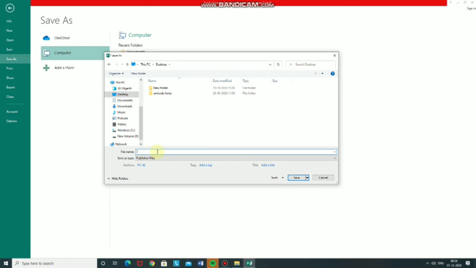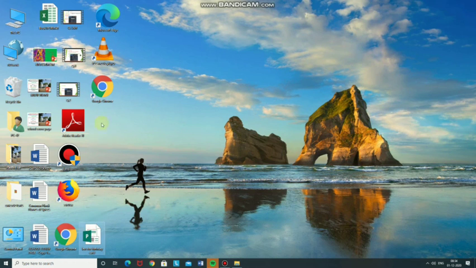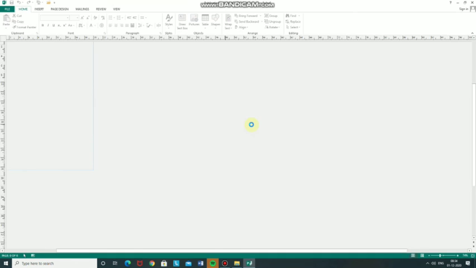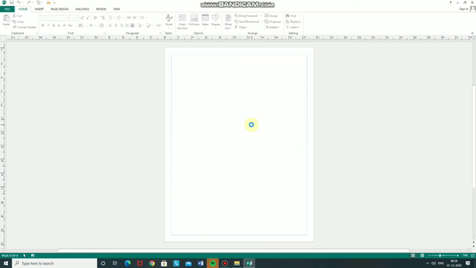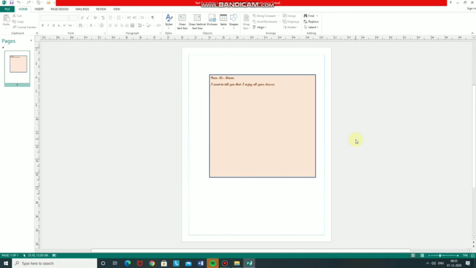I have typed the file name, you can see Figure 4.10. The file name is Text for Birthday Card. So I am writing here Text for Birthday Card. The file name is Text for Birthday Card and the Save As type is Publisher file, and then save. You can see your file is saved here in the desktop. Like this you can save the publication.